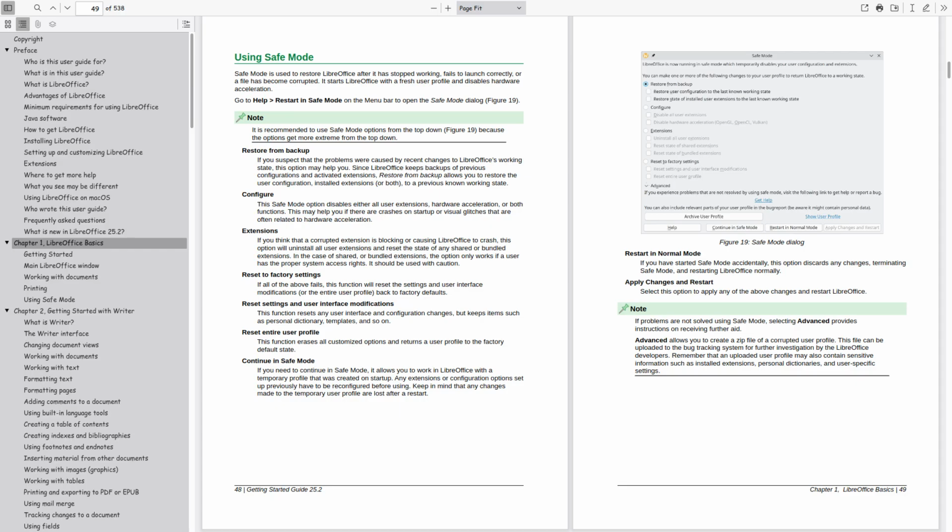Note: if problems are not solved using safe mode, selecting Advanced provides instructions on receiving further aid. Advanced allows you to create a zip file of a corrupted user profile. This file can be uploaded to the bug tracking system for further investigation by the LibreOffice developers. Remember that an uploaded user profile may also contain sensitive information such as installed extensions, personal dictionaries, and user-specific settings.